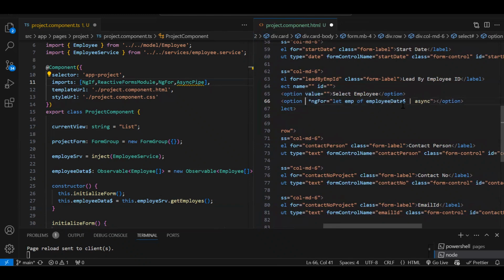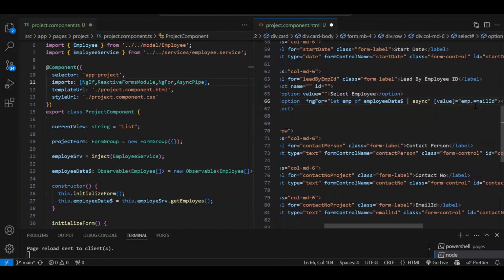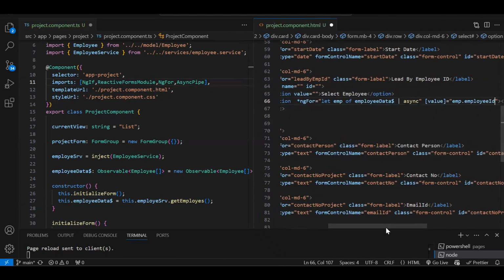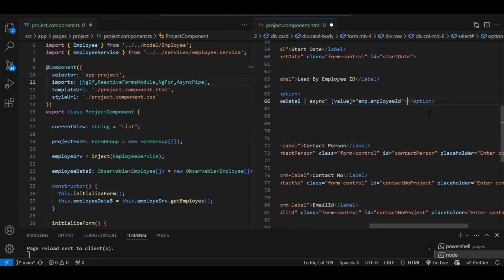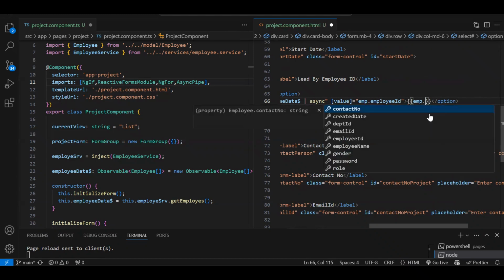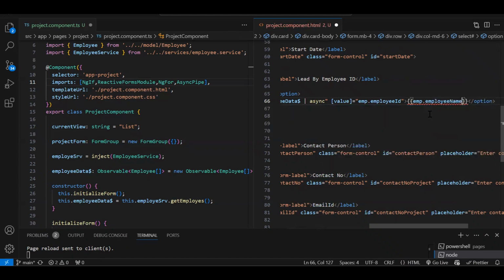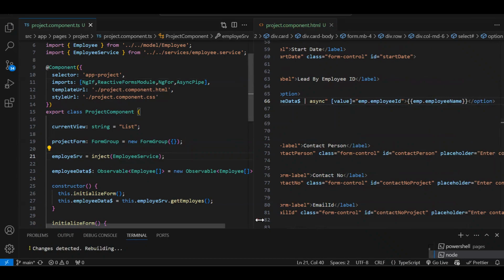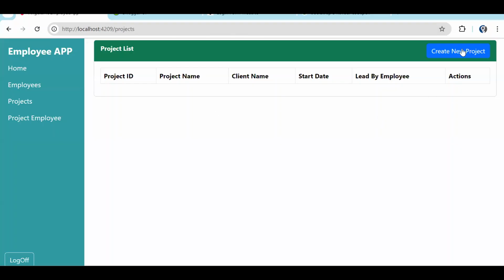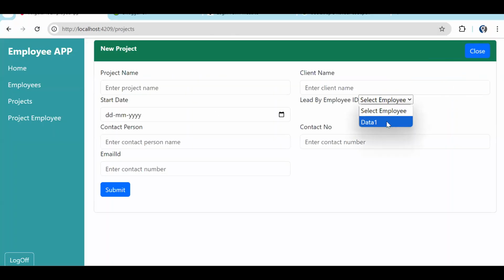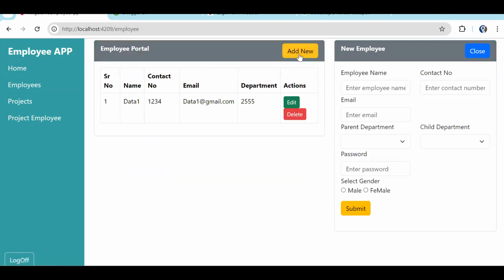Now this value, we will put it over here just to be better understandable. Now property binding to the value, we will bind employee ID. Then here we will display our employee name, emp dot employee name. Just save and check. So on the page load, we will have our API call. And here we will have the data. See, currently in the employee list, we just have one data.